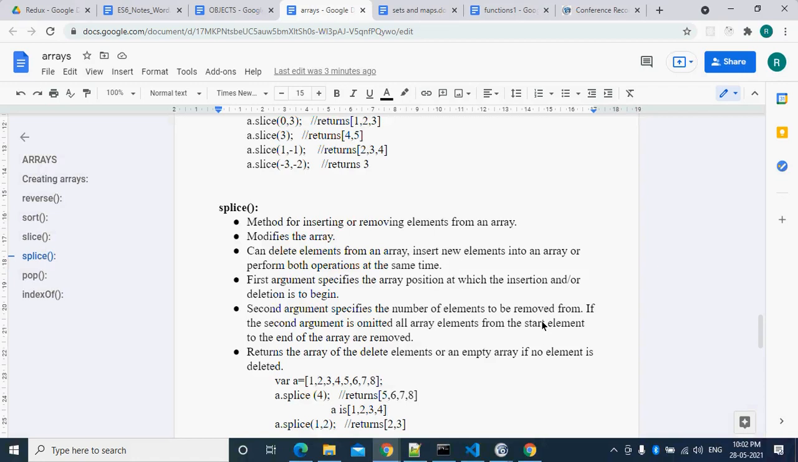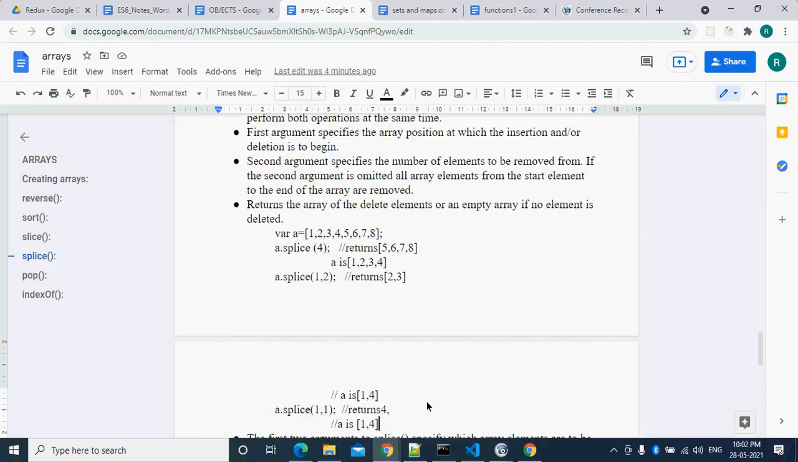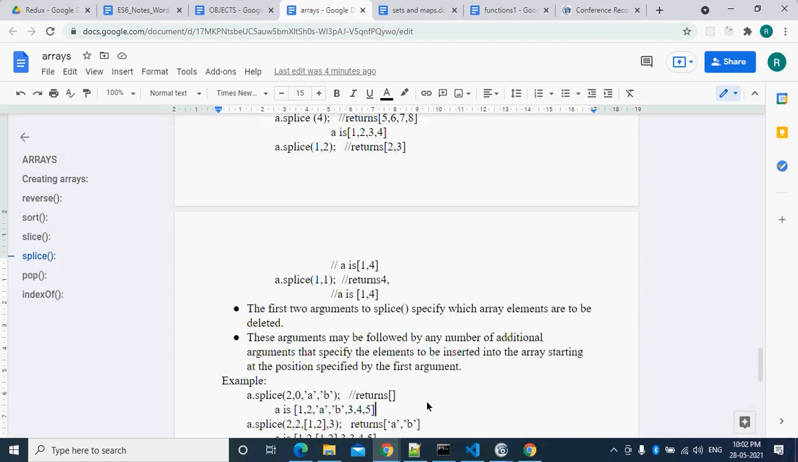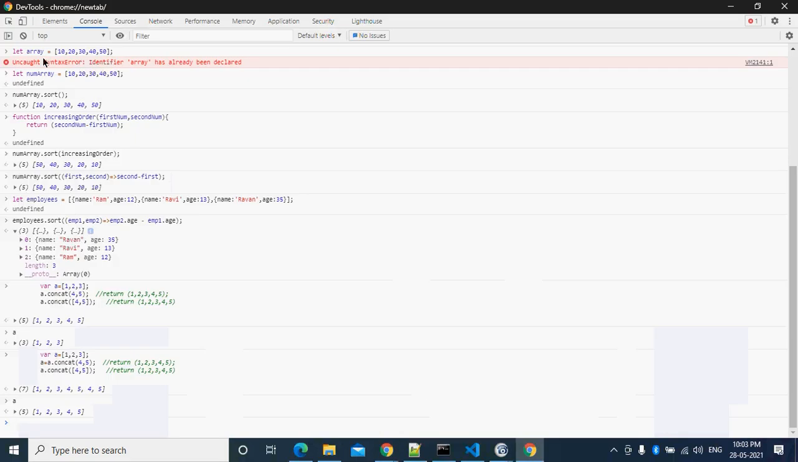Okay, so the array position is for insertion. How do you say whether it is a delete or insert? So we have a third argument, I think. Whatever we specify after two arguments, it will insert them. Now we'll see a quick example so that we understand faster. Correct?